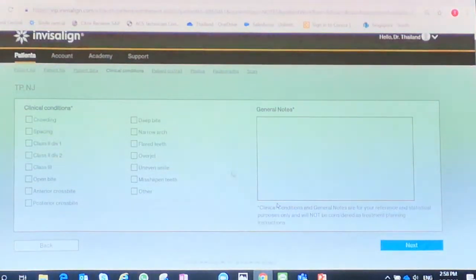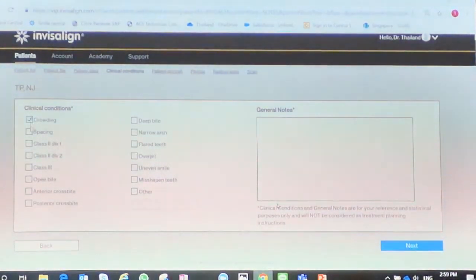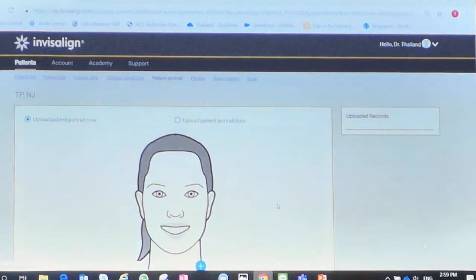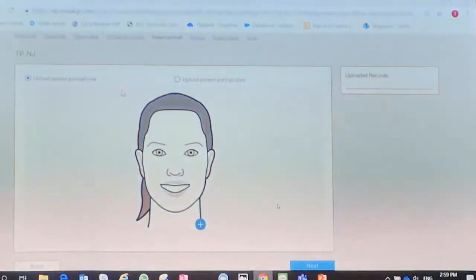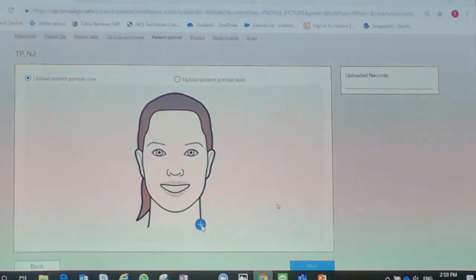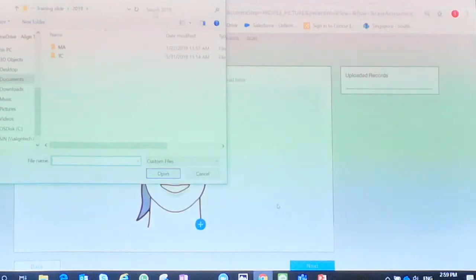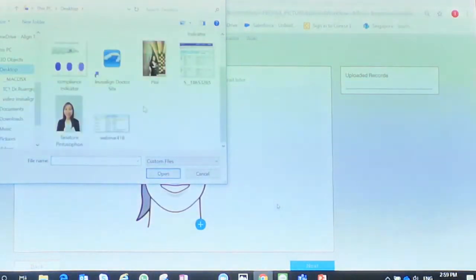The next one is the patient condition. This one is only for your general note. This information will not be passed to the technician. So you can click in the patient condition if they have crowding or spacing. You can click in the conditions that apply. Once you finish, you click next. And then they will ask you to upload the photo. You can click up here and then drag the photo into this one.